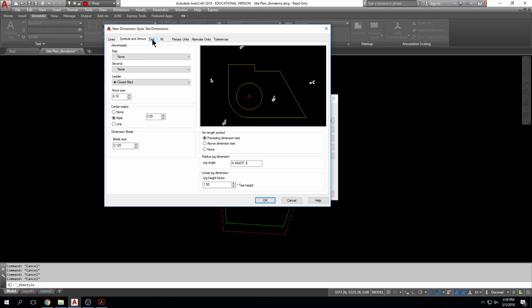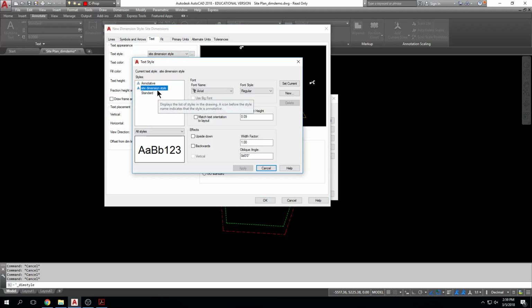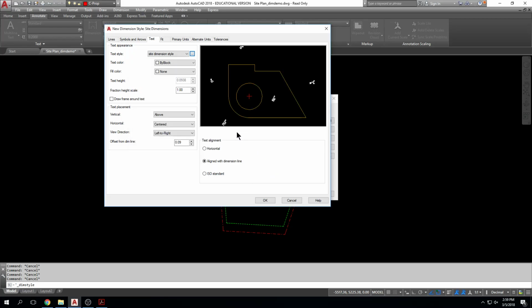And I'm going to go over to text. Our text is going to be whatever style we either have defined in there, or I can click on this little ellipsis and define a new style here, okay, with a 3/32 inch height. Okay. I'm going to choose that style. Oh, text color, I want that to be by layer. Okay. We want our text placement to be above where the dimension line would have been, right? Horizontally centered, and we want it aligned with the dimension line. The text is annotated too, right? Yes, it is. And that will be defined in the text style.